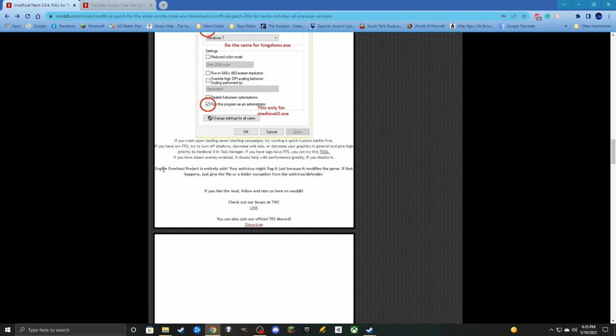And then the final little tidbit is the overall project is entirely safe. Your antivirus might flag it, and occasionally I know it will quarantine it on my system, and it will just automatically delete it without you knowing. So if the file disappears at some point, you might just have to reinstall it. Otherwise, just make sure your antivirus is aware of it. But at this point, this is basically all you need for this installation guide.